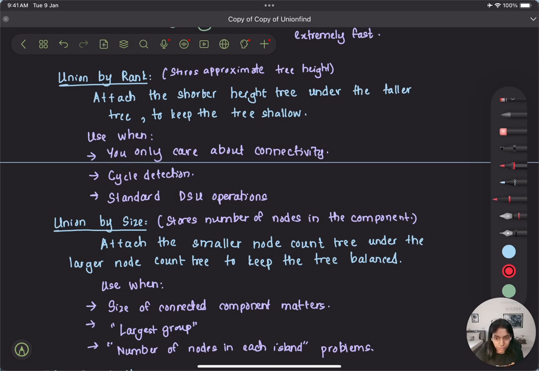So this keeps the tree shallow. We use this if you only care about connectivity, to see if two nodes are connected or part of the same group, if you want to check for cycle detection, or just standard DSU operations. If you're given a problem and you know it's union find, union by rank is normally the first approach to go to, unless stated otherwise that you need to consider the size.